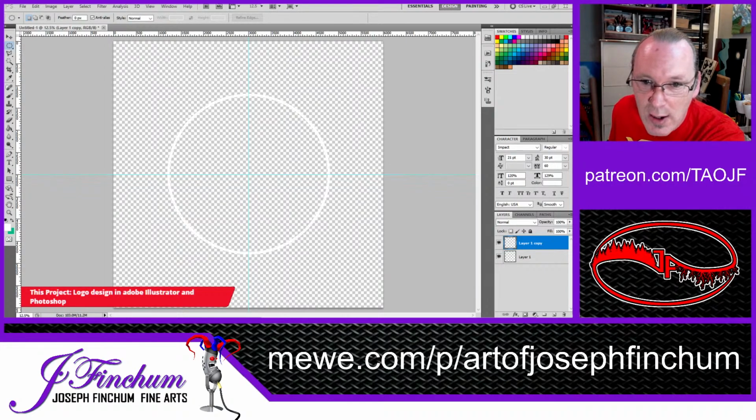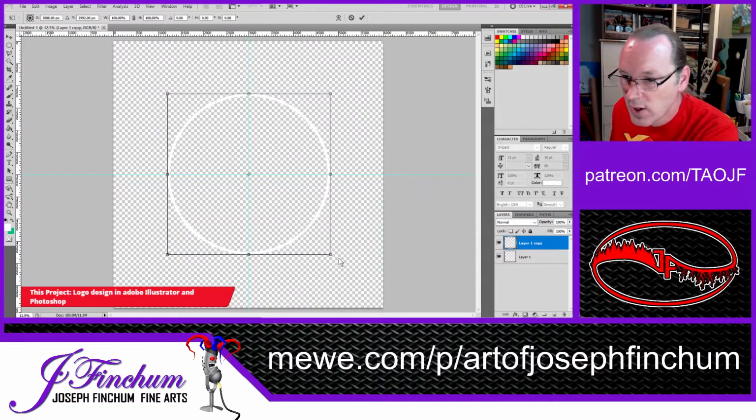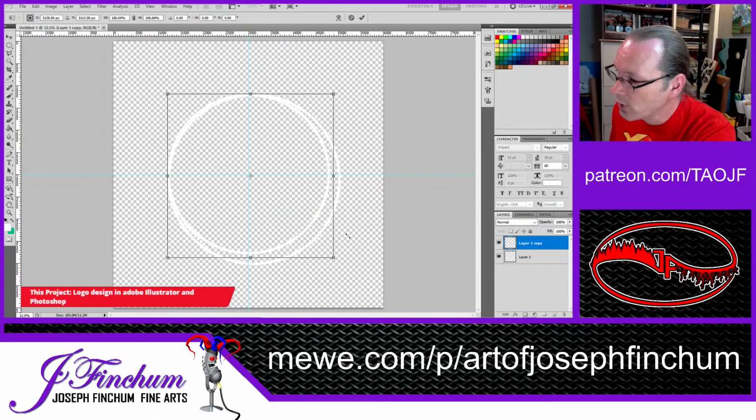Okay, so now on this new layer I'm going to scale it. Now when you scale, whatever corner you grab, whatever dot you grab on, either on the corners or on the sides, whichever one you grab, you scale towards the opposite corner or the opposite side. So if I just grab this and scale it, it's going to go up and down, left and right. If you grab it and you hold shift, it'll stay a perfect circle.